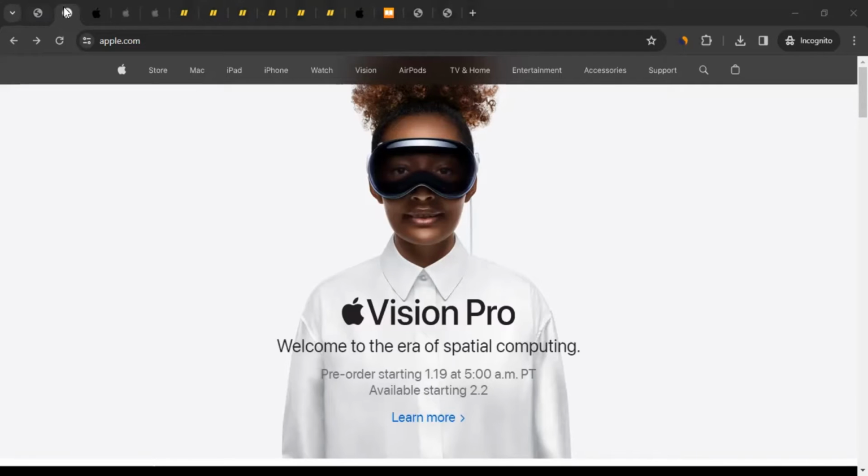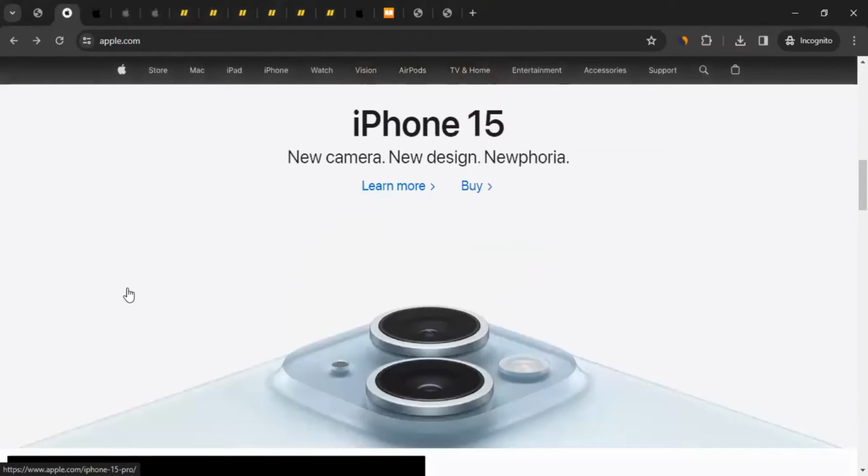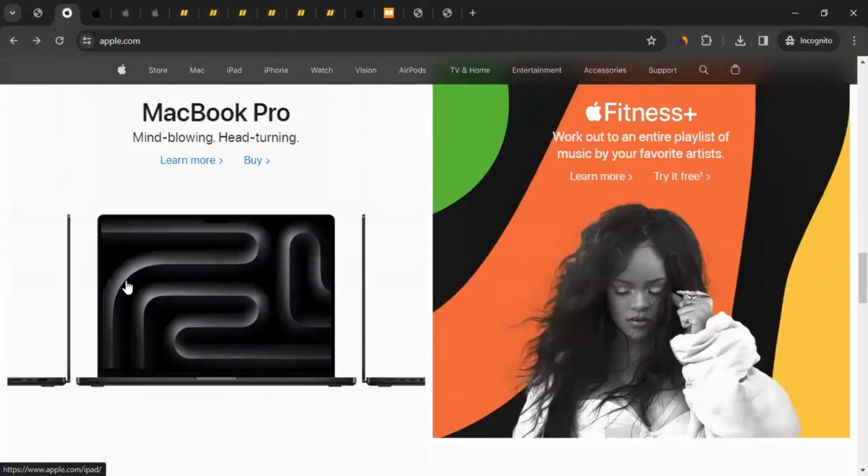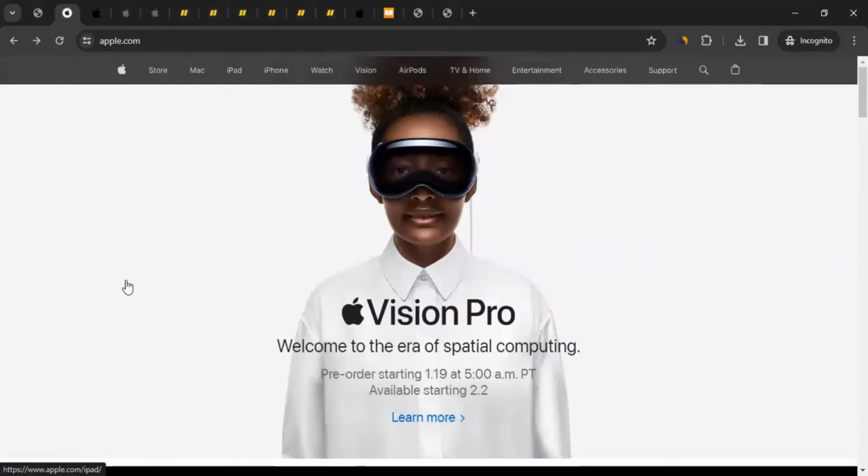So you could come to the website and explore all the amazing products and the services they've got, and buy something for yourself or for your family. Totally up to you. But that's not exactly why we are here. We are here to earn money from Apple. Can we do that? Of course we can.